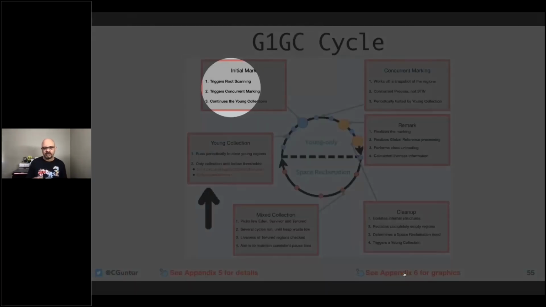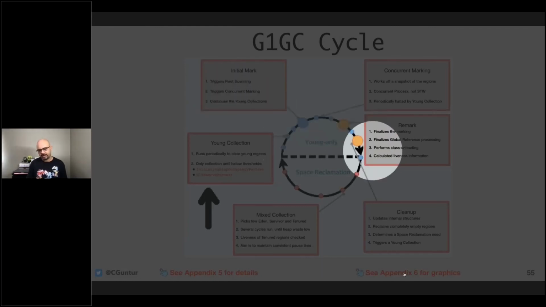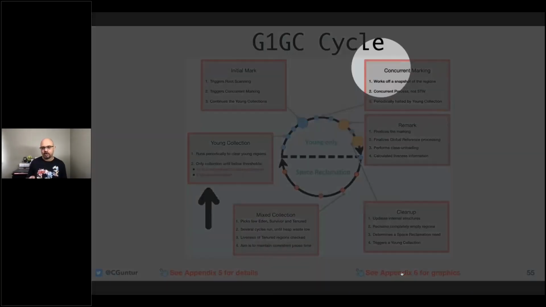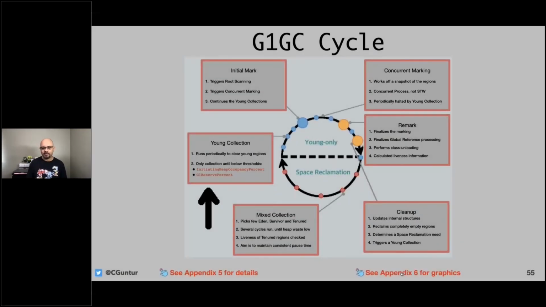You go through what is called an initial mark. This basically looks for all the root objects and triggers what is called the concurrent marking. And it continues the young collection. So the young collections, the small blue circles, continue. Initial mark is an important starter phase. It doesn't do anything else. Concurrent marking is awesome. This is one slide which I'm probably going to quickly jump into in the appendix to show you how this works.